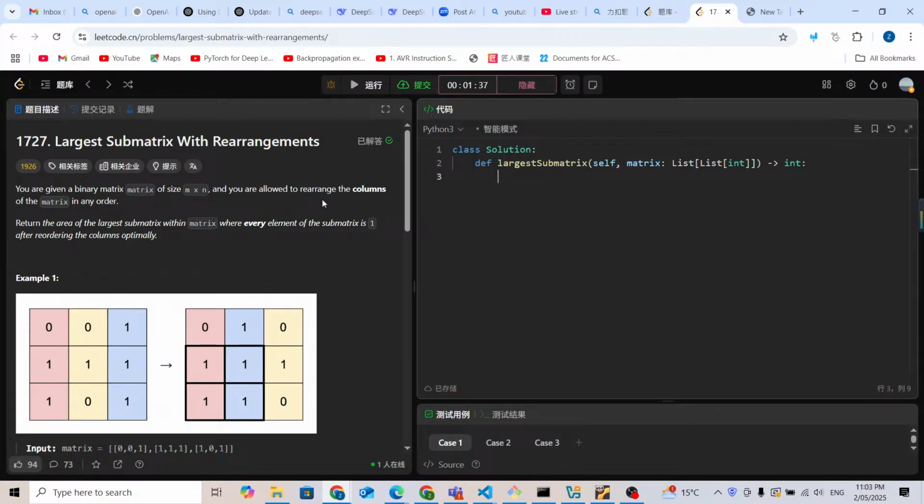And you are allowed to rearrange the columns of the matrix. So why are we going to rearrange it? Because we're going to return the area of the largest submatrix where every element of the submatrix is 1 after reordering the columns optimally. I don't understand. What is the meaning?